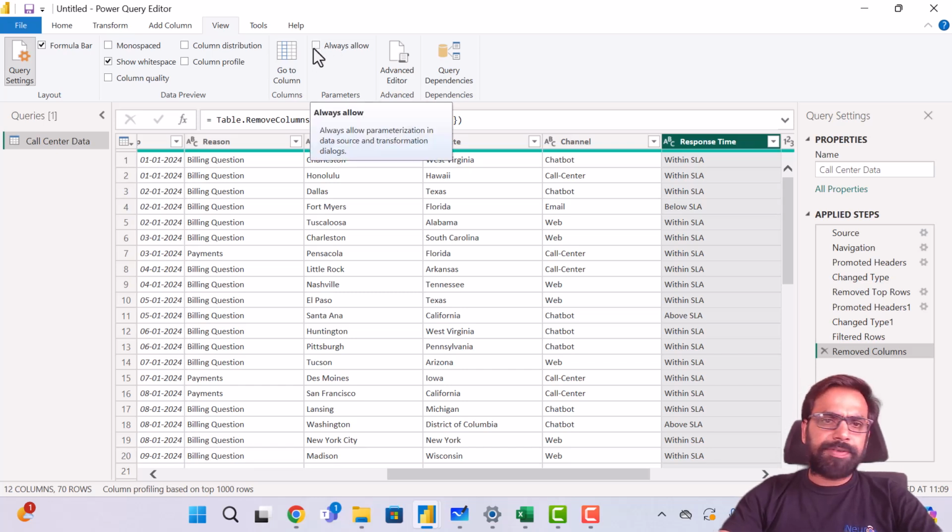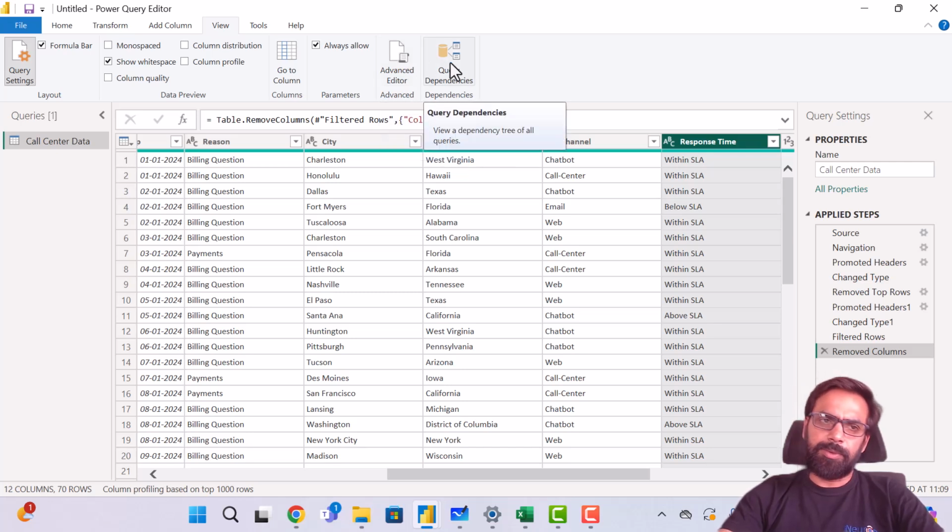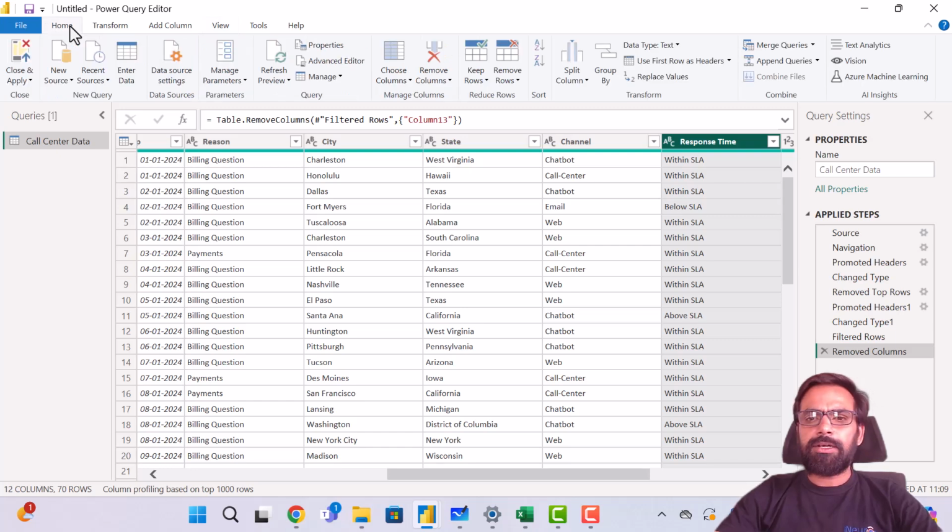Right, parameters we can always click on, always allow. Advanced editor, we'll move on to that. Query dependencies, we'll move on to that as well. So this is what View can do for us. Let me get back to Home.